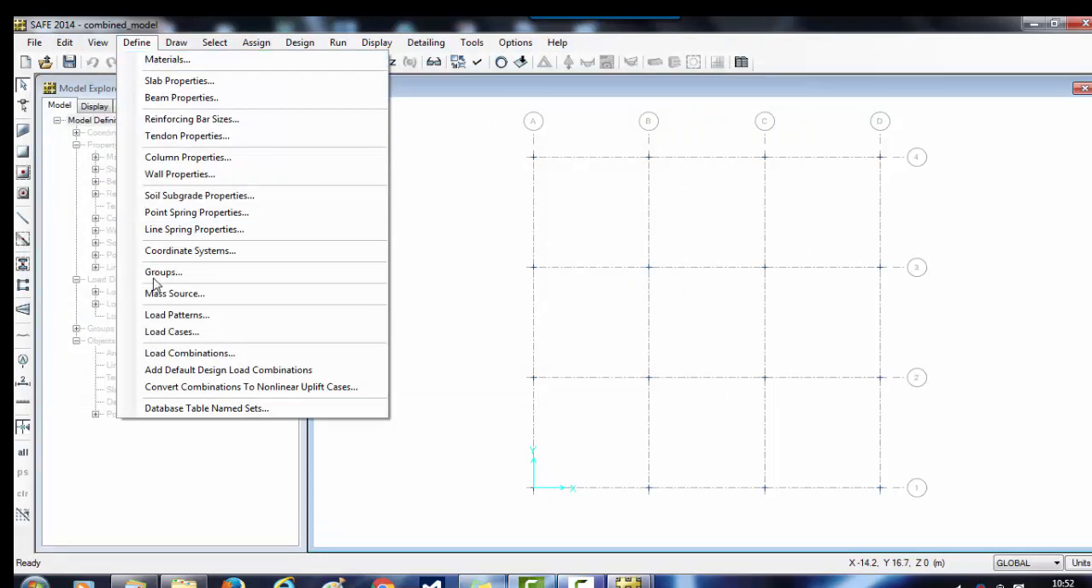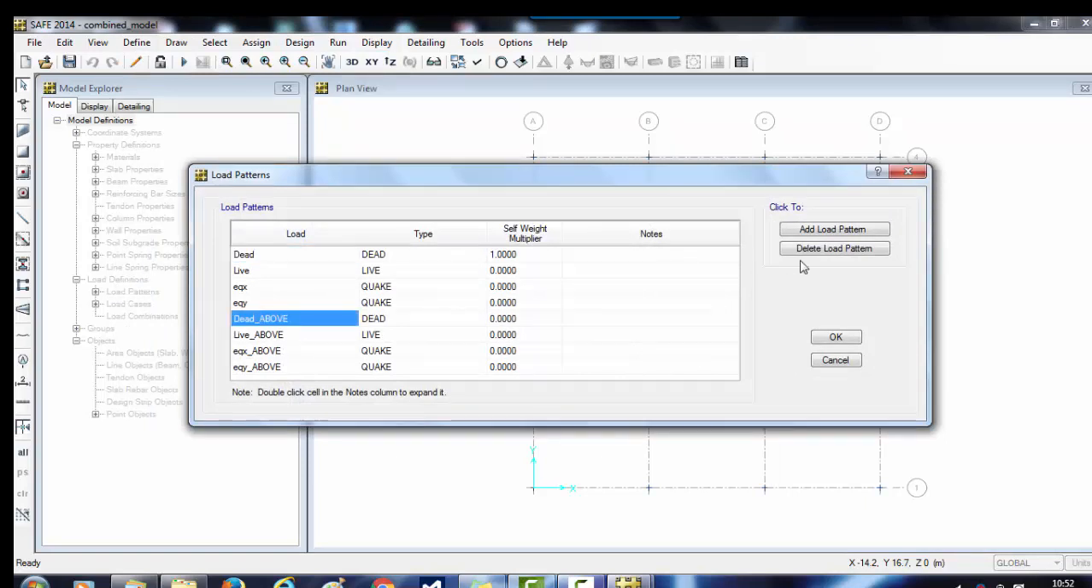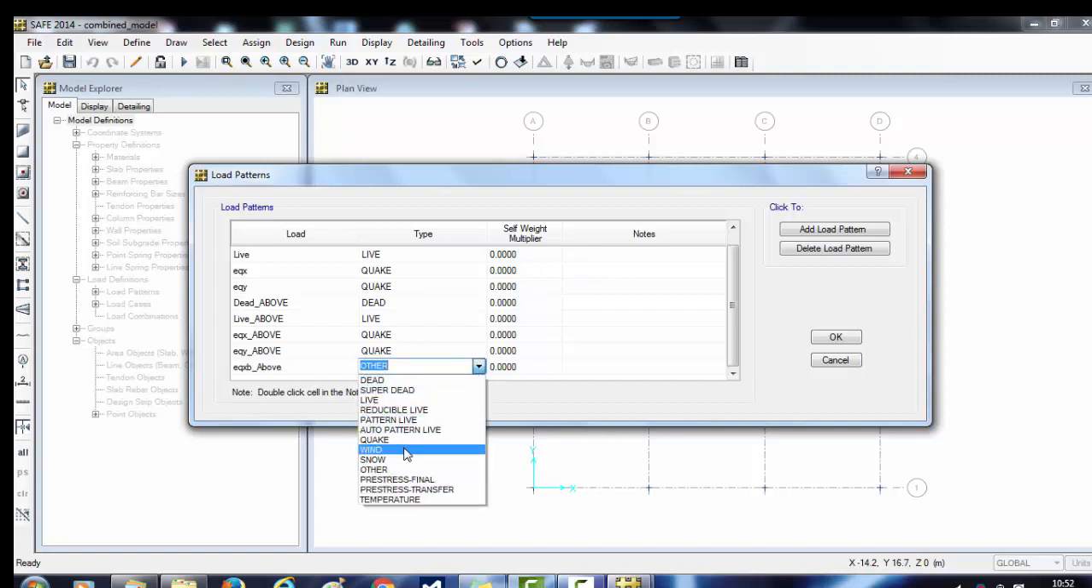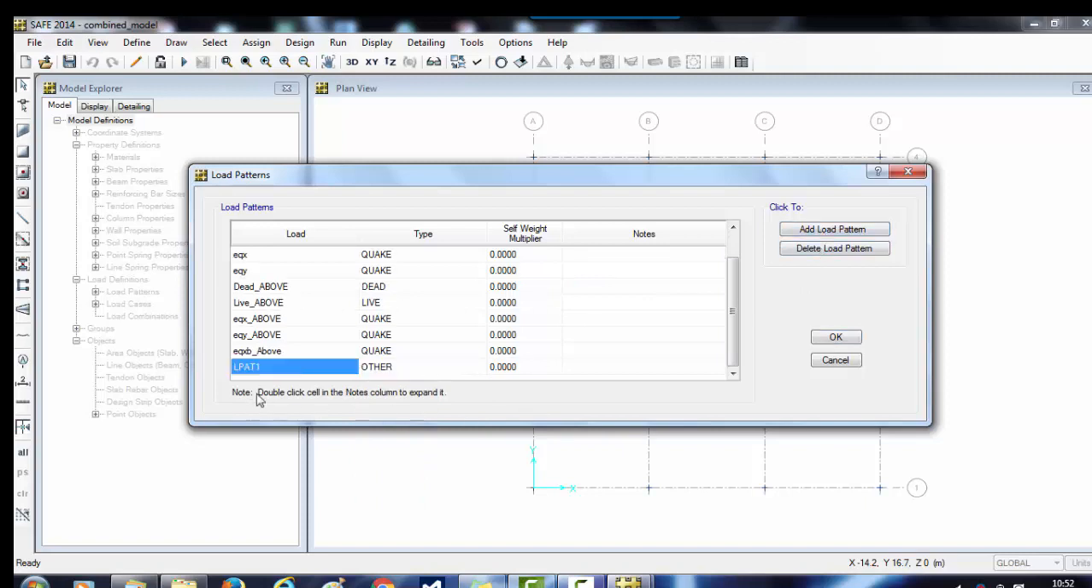Here we are going to use two more load patterns. EQXB above of type quick, and we define one more. The name should be identical in the two models.